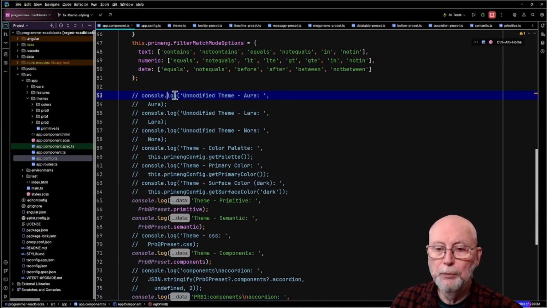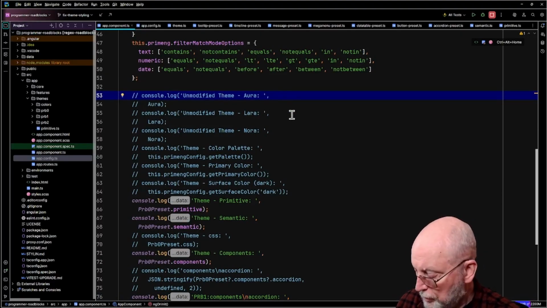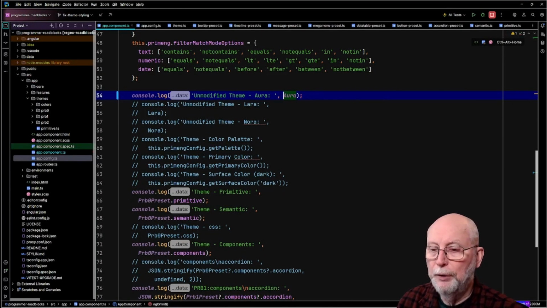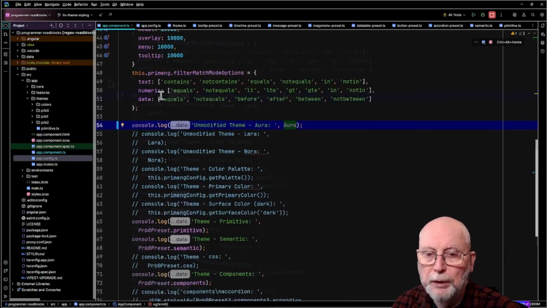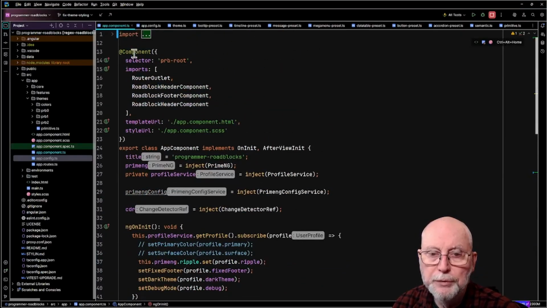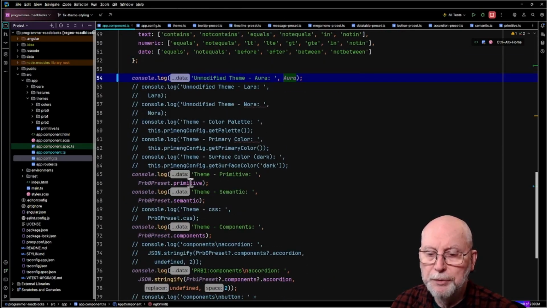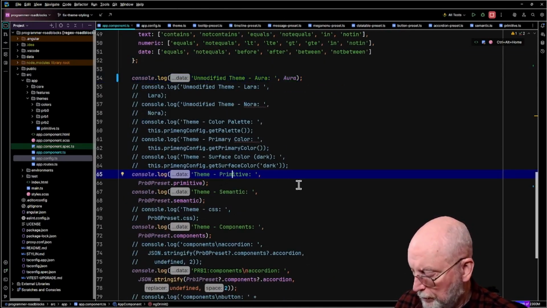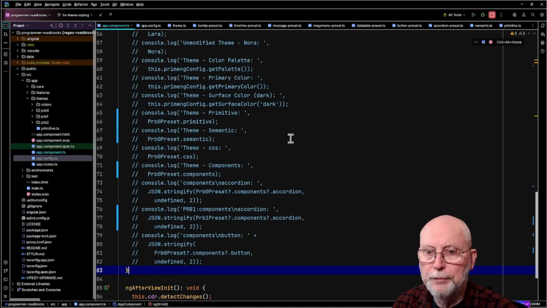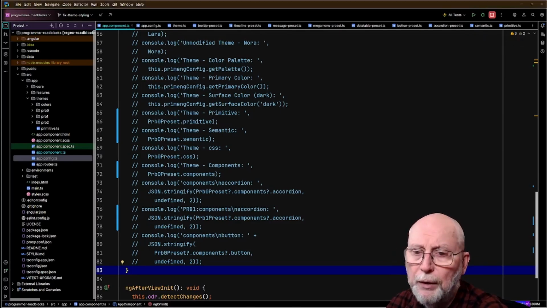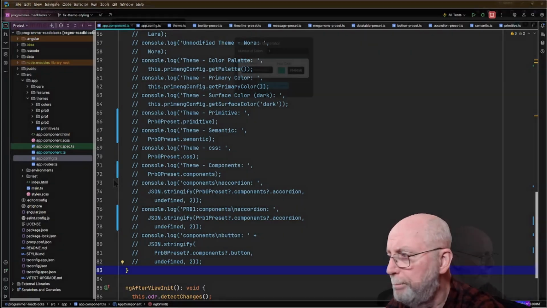If I want to look at what the Aura theme is, I would just uncomment that and import the Aura theme from PrimeNG. Now if I go up here and look at my imports, there's Prime UIX themes Aura, and so it's getting it from there, and that's Aura. Let's comment these other pieces out for now, and let's just run this. Now let's go over and look at it on the web.